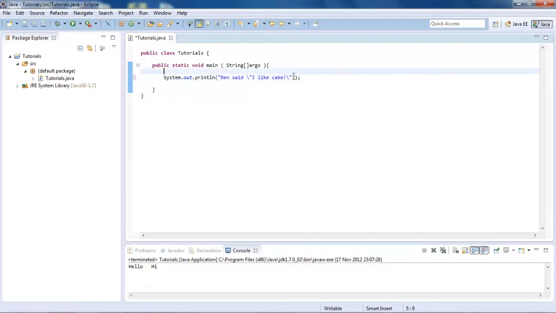So now there's backslashes in front of it. It's pretty much just ignoring this, and it's putting it as a string rather than the code. And the same thing with this one right here. So if we save this and run that, we see it says Ben said I like cake with speech marks around it. We can also do the same with single quotations, just like that.